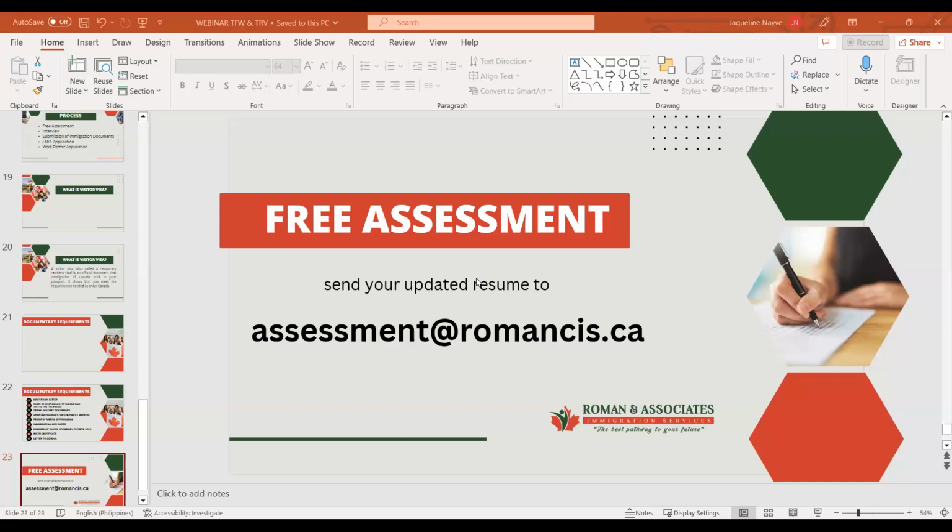Di ko po makita ang Gmail nyo. Ayan po. assessment@romancis.ca. So, it's not a Gmail. So, ayun po siya. Ayun po yung email namin.